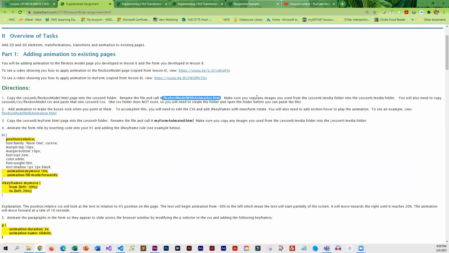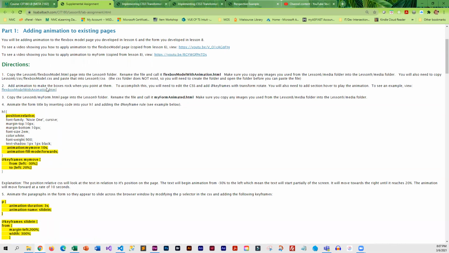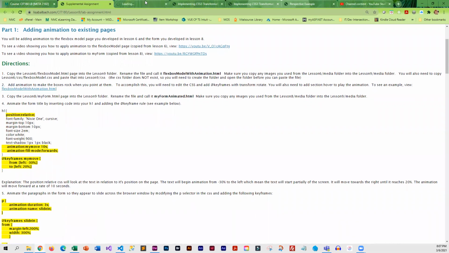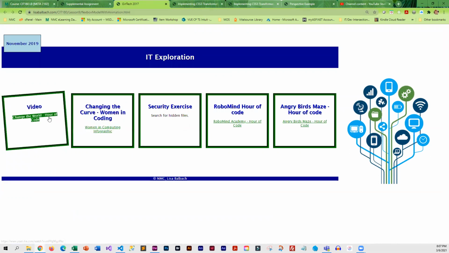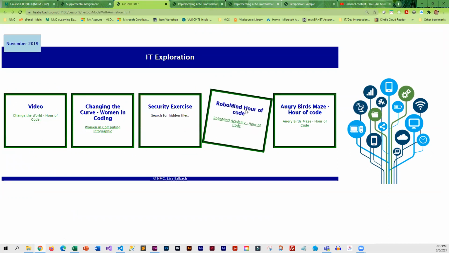And you need to apply some animation to make the boxes rock when you point at them. Okay, and so to accomplish that, you're going to need to use the add keyframe CSS with transform and rotate. You're also going to have to add section hover in order to play the animation. So it should look something like this. Hopefully I can get the link open. But when you point, it should do something like that. Okay, that's all you need to do to that file.